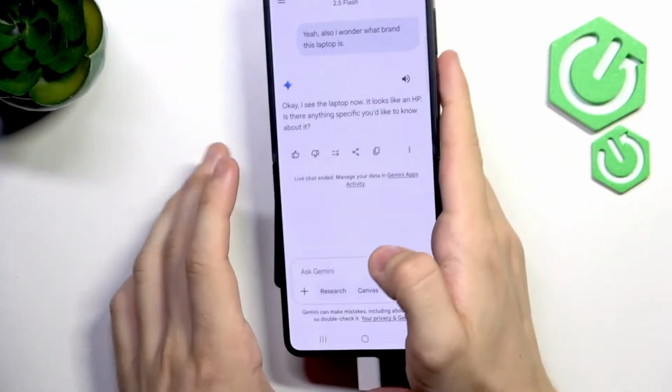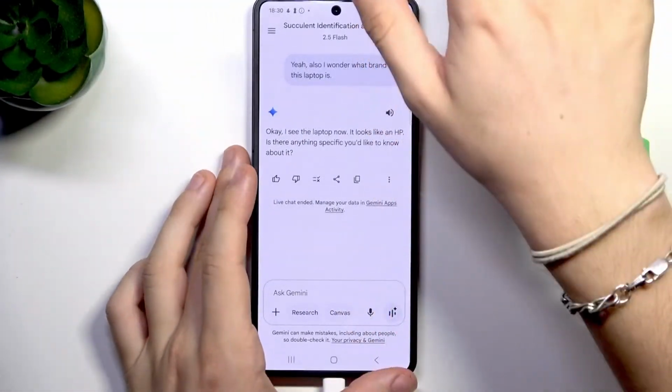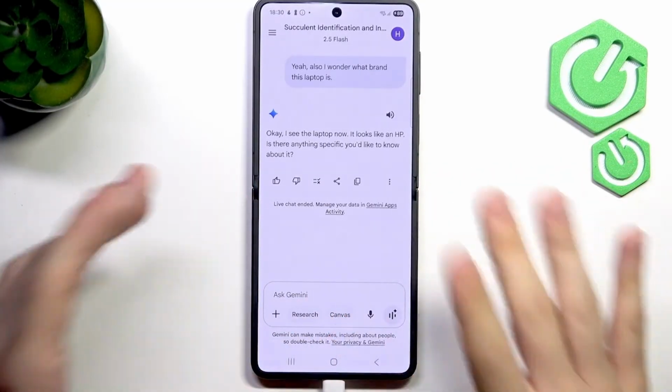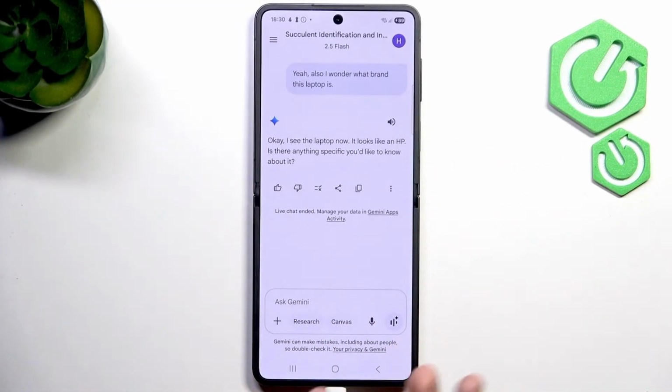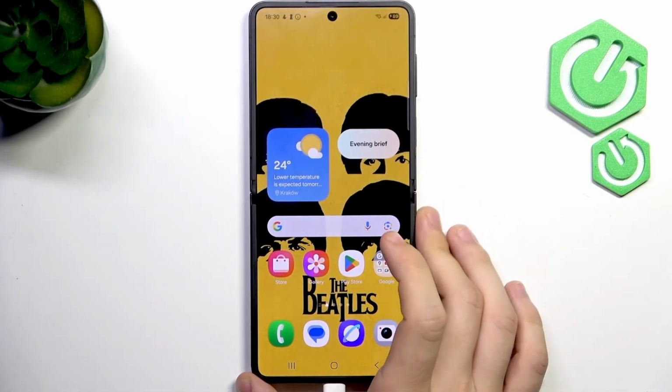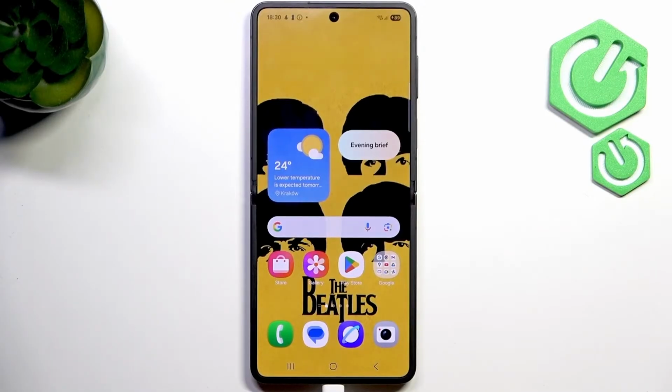Okay, so it made a mistake, but maybe because my monitor in front of me is HP, and never mind that. It really works in some cases. Of course, you never can trust AI 100%, but it may be useful in identifying some things that you don't understand. And you may test it out yourself and see if it works well for you.